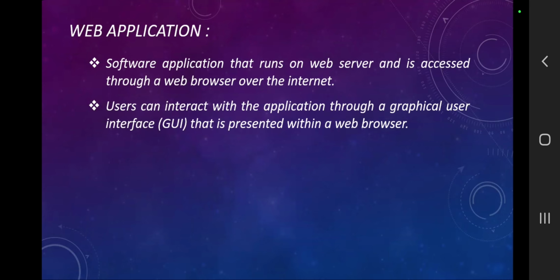In order to interact with that application, we have graphical user interface support, GUI. With the help of the GUI in the web browser, we can interact with the application. Interaction means providing some data, getting some inputs, processing or doing our work in that application.